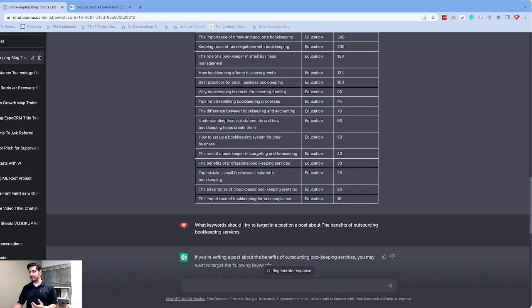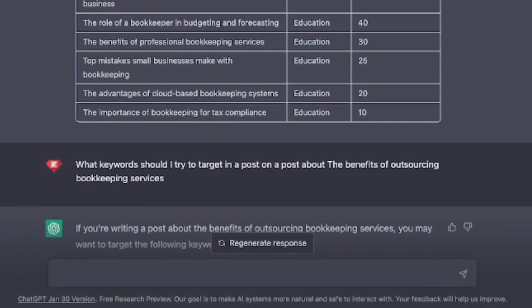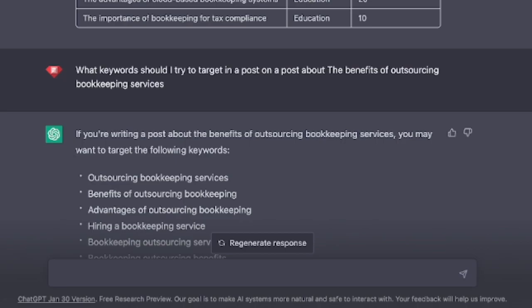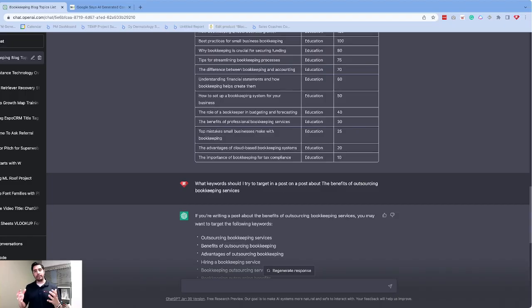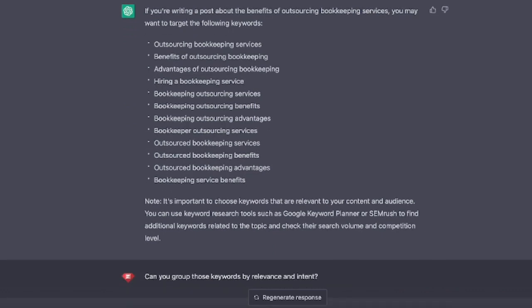So let's imagine that I've decided that I want to take one of these posts, let's say the benefits of outsourcing bookkeeping services, and I want to go ahead and say what keywords should I target with that particular post. Again, we have another great use case for ChatGPT, and that is coming up with keywords for a particular page or topic. And so here we go. If you're writing a post about the benefits of outsourcing bookkeeping services, you may want to target the following keywords. And now it lists out about a dozen keywords.